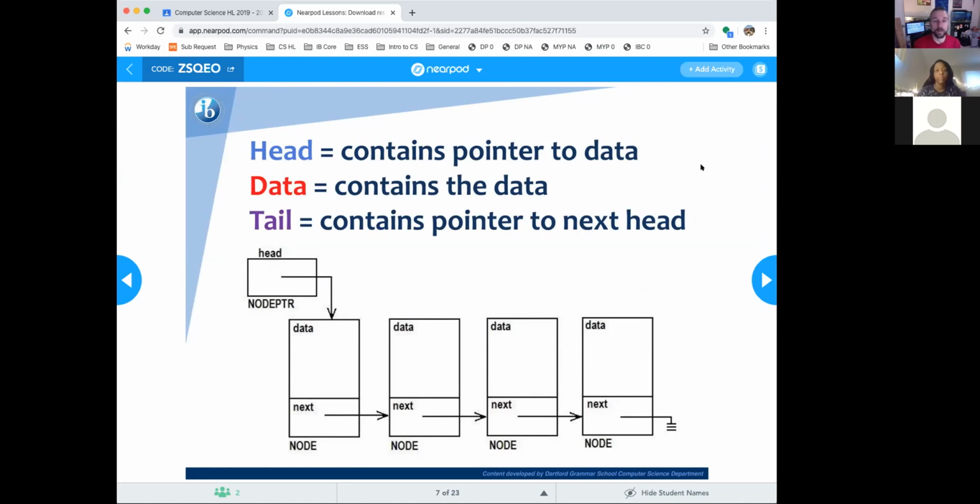So there are three pieces of vocabulary that you need to be familiar with when talking about a node. There's the head, the data, and the tail. I am not concerned that you define these in these particular ways. Really, what I want you focused on is the data and the tail.